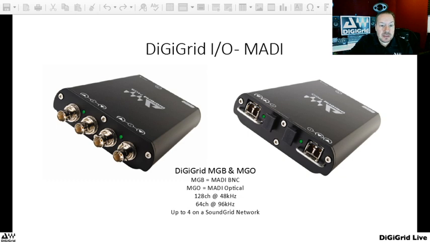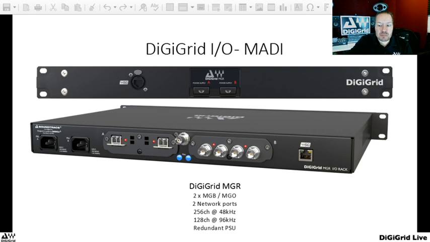Then we have our MADI interface, the MGB and the MGO. A very small unit which can provide up to 128 channels from MADI to SoundGrid and back at 48 kilohertz, or 64 channels at 96 kilohertz. And in case this is not enough, you can have up to 4 of them in the SoundGrid network, or use our MGR, which is practically 2 MGB or MGO, or a mixed combination of both in just one U. It has a redundant power supply, 2 Ethernet ports, and is a perfect solution for recordings with high channel counts, so up to 128 channels at 96, for example.